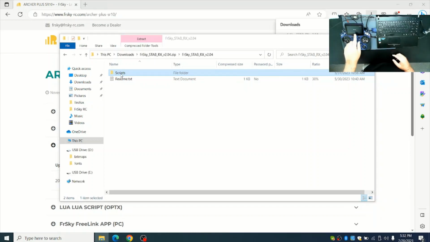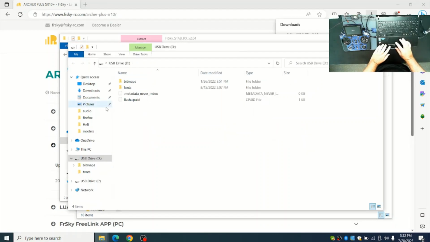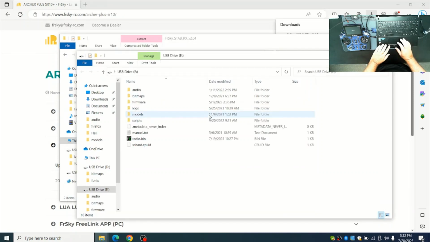You should see USB connected on the radio system, and you'll have a few windows pop up on the screen. You can just ignore the one that has bitmaps and fonts. You do not need to touch this drive ever. This is the internal radio firmware. On the other drive that has the audio, bitmaps, and models, you'll see there's a scripts folder. This may or may not exist on your system.